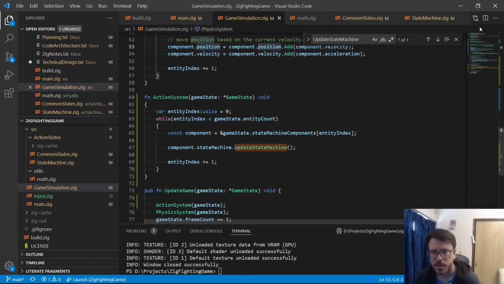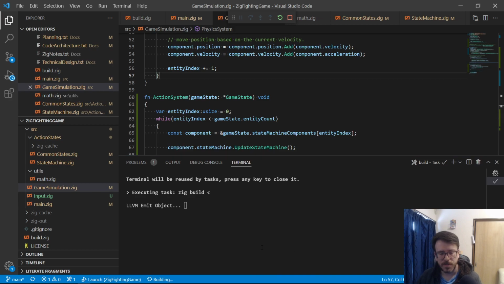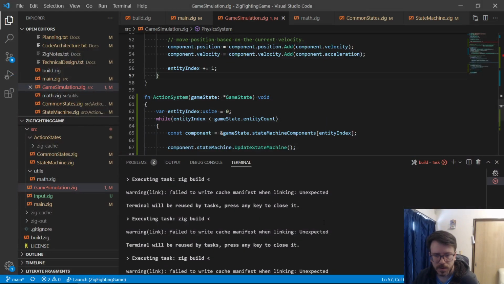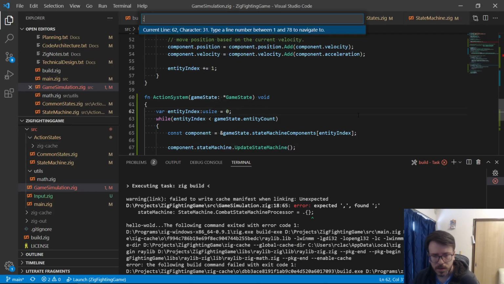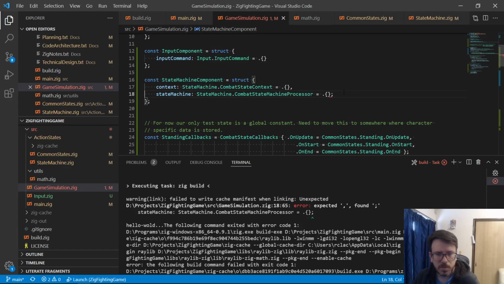Looks good. Let's try to build and see what happens. I'm sure there'll be an error. Probably forgot something obvious. Okay, what are we missing here? So what did I do incorrectly? Oh, I don't need the semicolon. Okay.